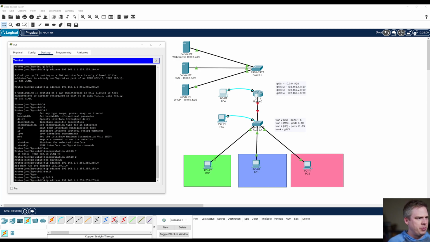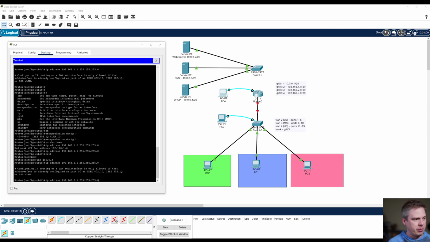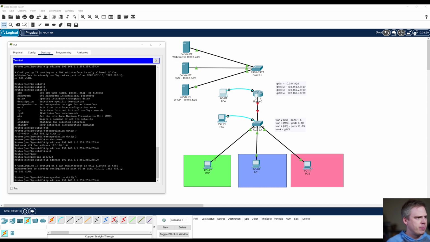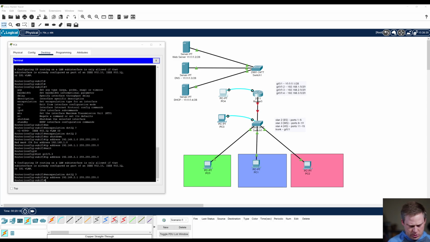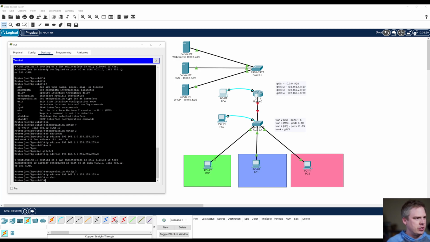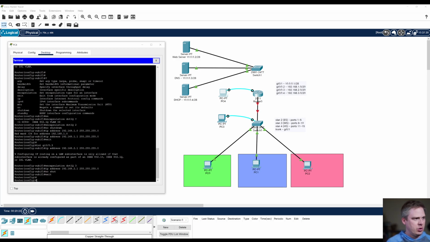And we'll give this one an IP address of 2.1. Again, we just made it a class C, so, right. It wants me to encapsulate the right VLAN, so we'll say this is VLAN 3. IP address of 2.1. No shutdown. Exit. One more to go.